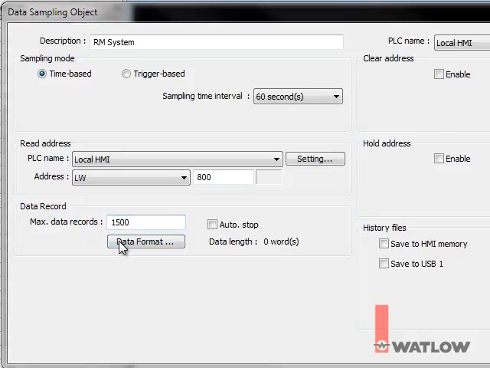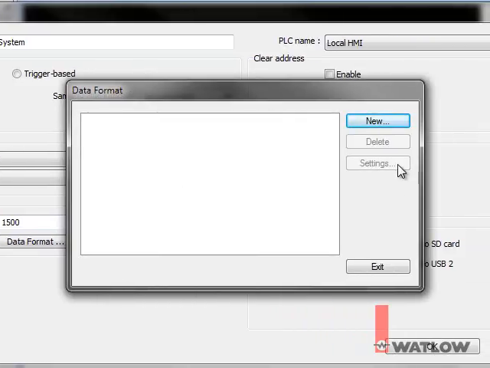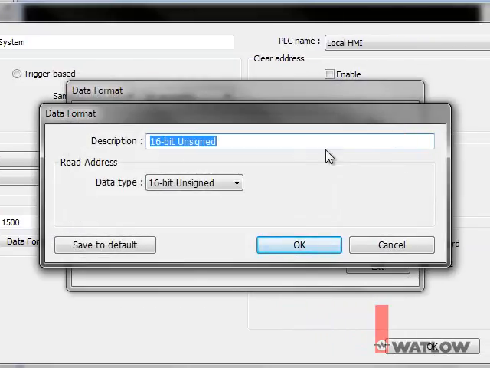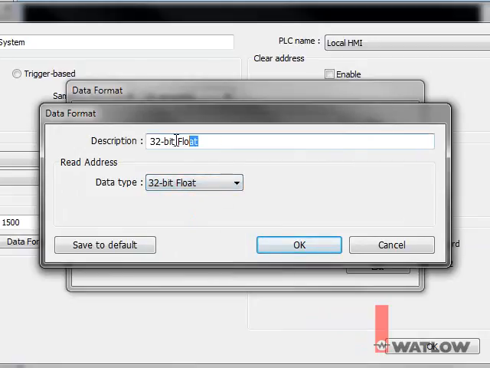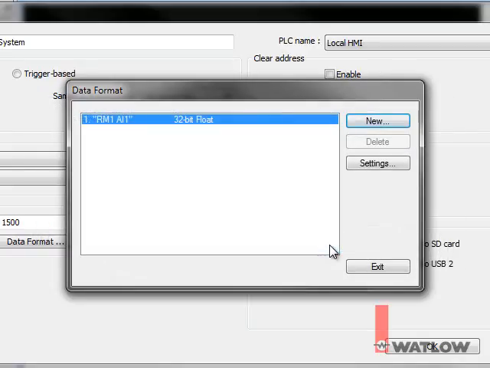Click Data Format. Click New. For data type, choose 32-bit float. Enter a description of the data point. This shows up in the header of the data log, so be descriptive, but try to keep it short. Click OK. Repeat this for the other data points.